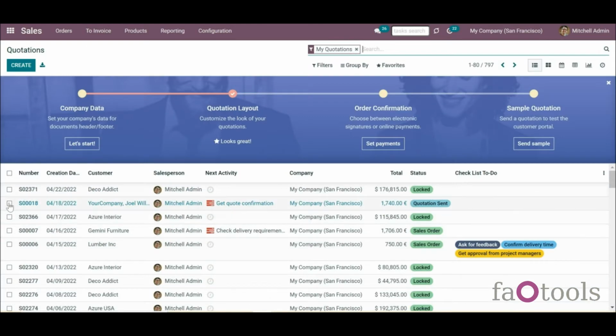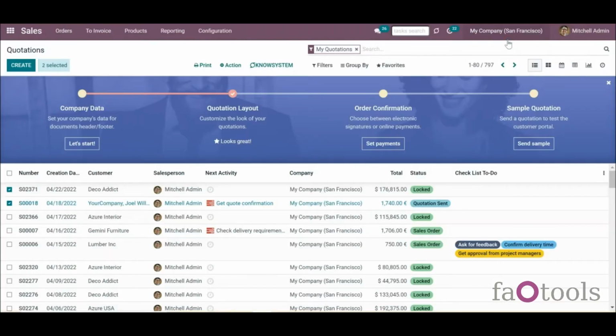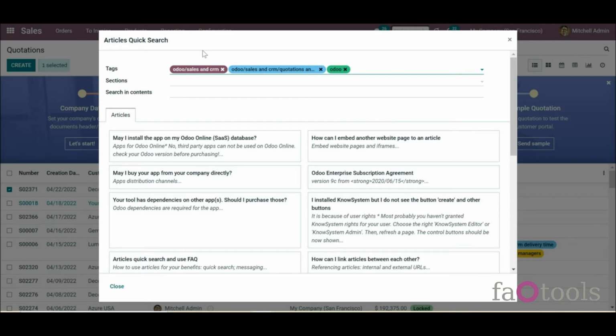So if you select several sale orders and click KnowSystem, you will see that our tag is not applied because both records should match the filter. And here, one order's total is less than 10,000. If we select only the order with more than 10,000 and click KnowSystem, we will see that our filter was applied.